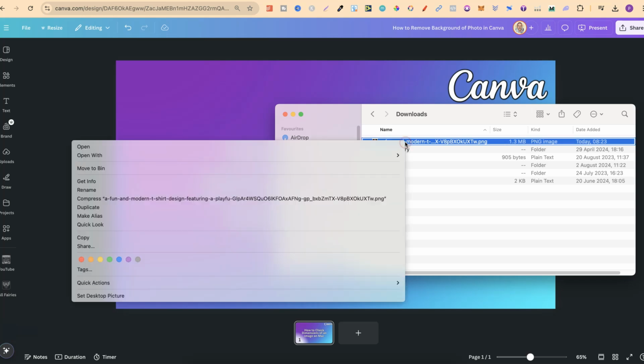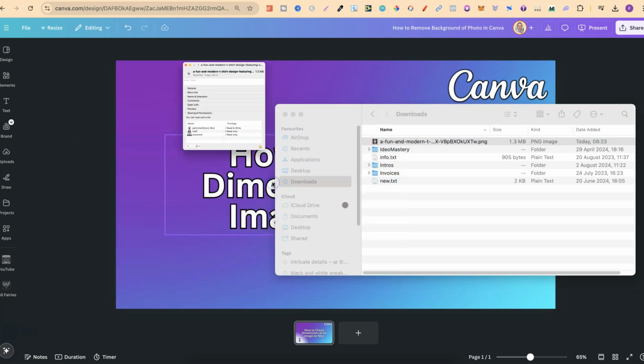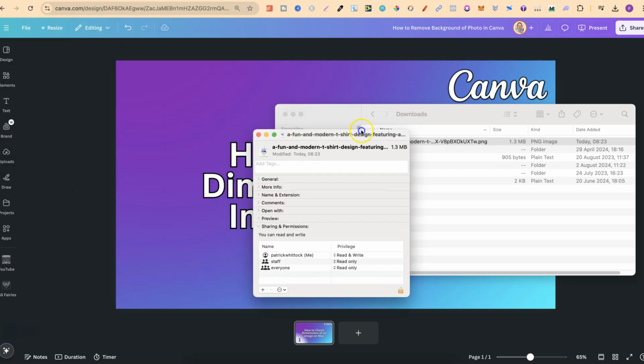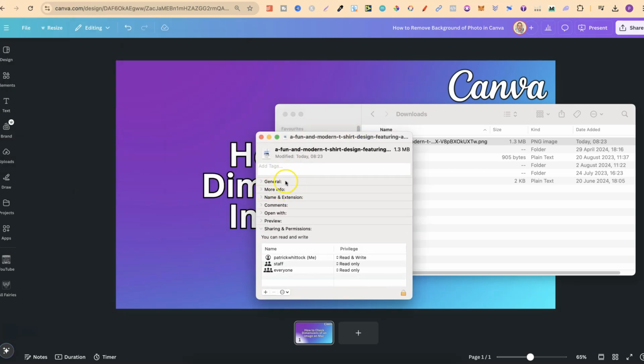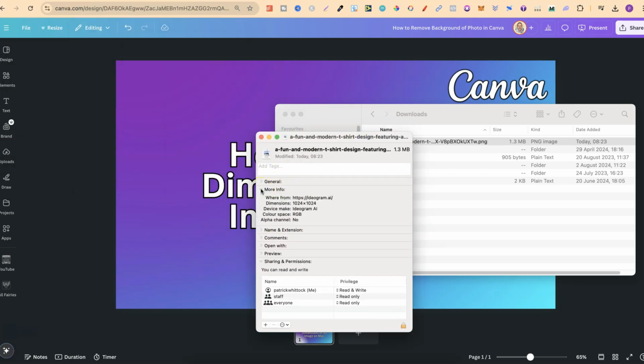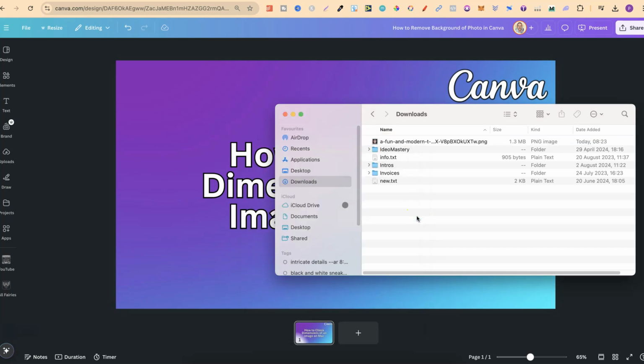We want to right click, come down to get info, and then we want to click on more info just here. If we click on there, we can then see the dimensions, and for this image, it's 1024 × 1024. So let's just do that one last time.